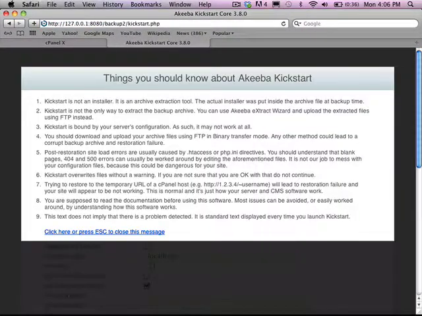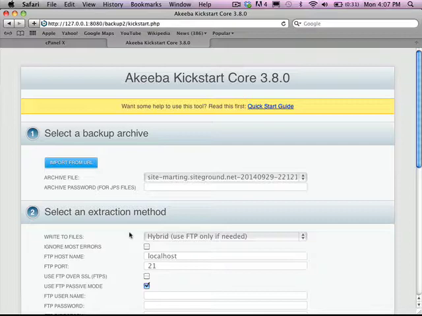And that'll take you to this screen right here. So you want to read through this screen. If you see this screen, then you know that your address is correct. One common error is if you don't get that address to your local server correctly, you won't get to this page. So read through the instructions, click on the escape here. That'll take you to the Akeeba Kickstart Core. At the time of this recording, I was using version 3.8.0.